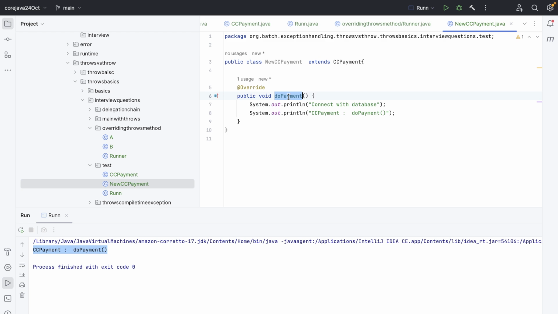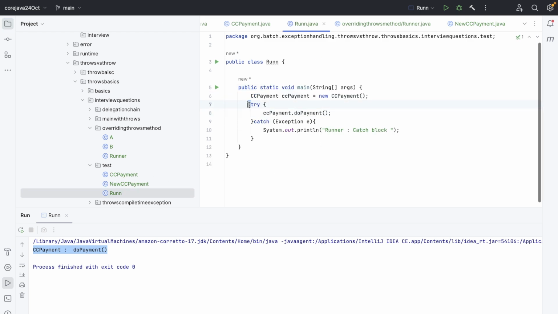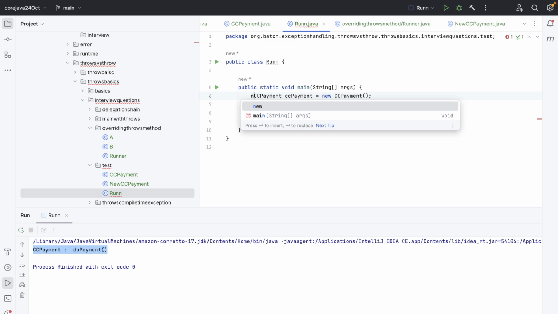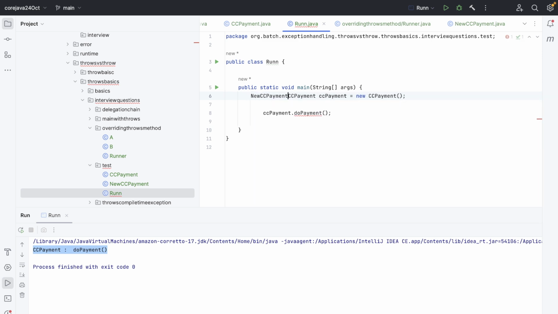No, because implementation can change, and the exception, especially the compile time exception, is thrown based on the implementation only, right? If I'm trying to open a file, then only the file not found exception will be there, right? If I'm not opening a file, then it makes no sense to handle the file not found exception, right? So it should be allowed, right? If I run this, and if I remove this, and instead of this I try to use new CC payment, and then run this, it hits the database.